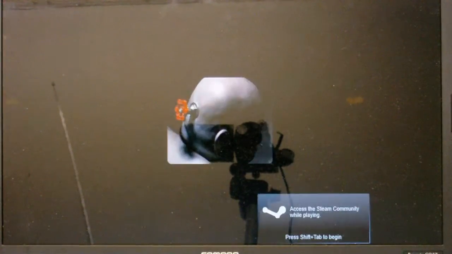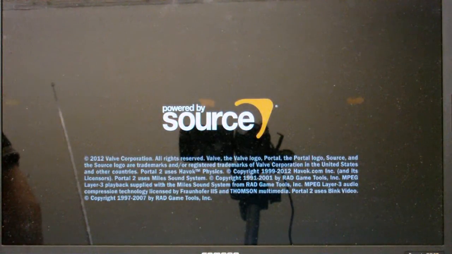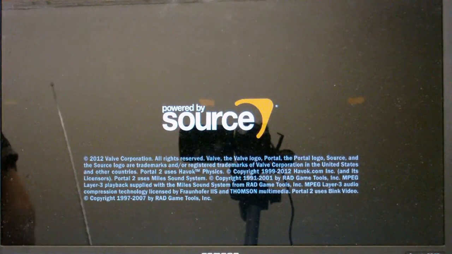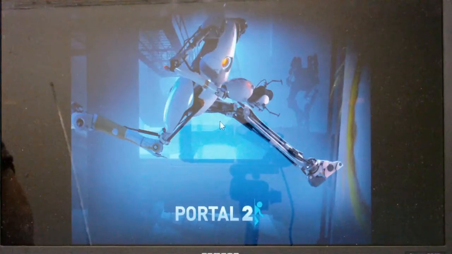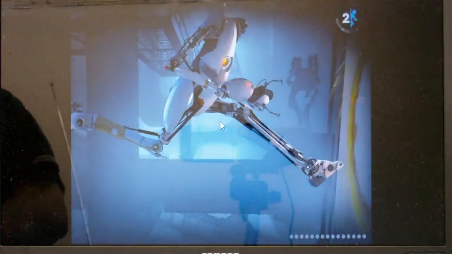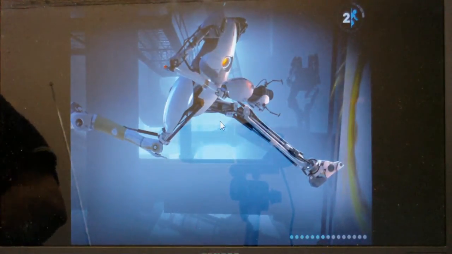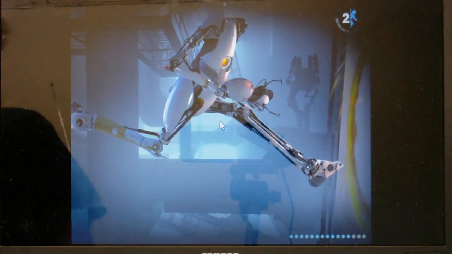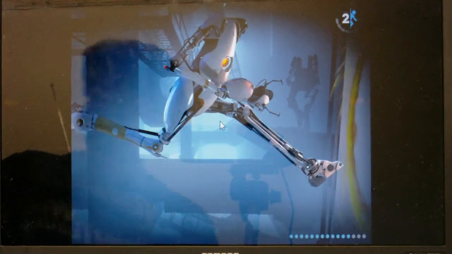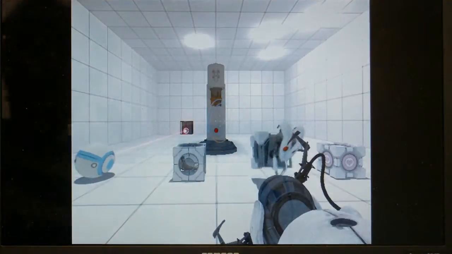Oh my god, my ugly face is in there again. That's the problem with having a shiny screen, it reflects everything. Including all the dust that's on it.